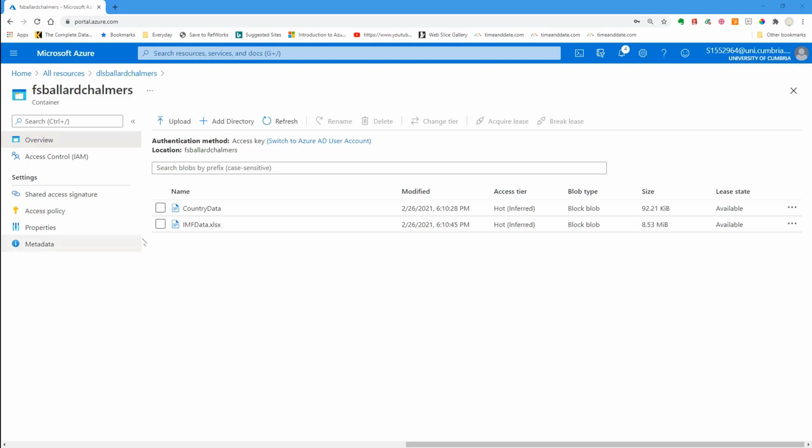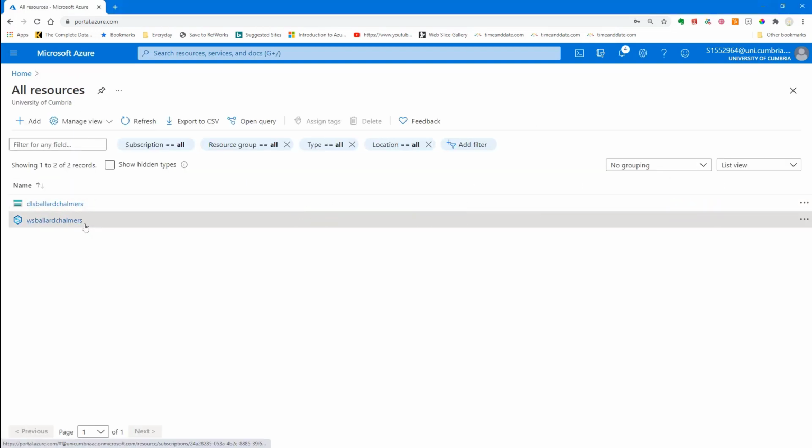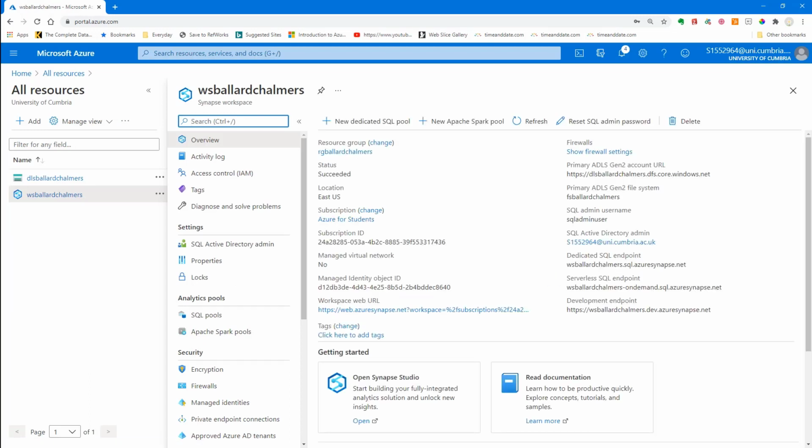Now we have Microsoft Azure. So let's have a look at Azure Synapse Analytics. And here's our Synapse workspace. We already have a SQL pool set up.